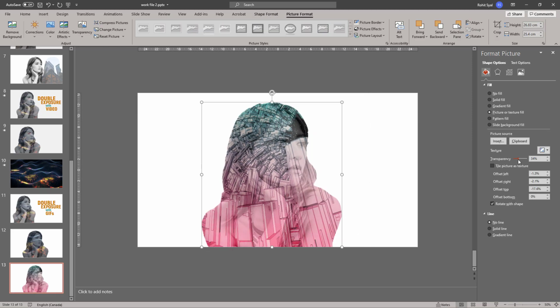Let's adjust its transparency if we need to. And let's take a look. And that's a pretty cool double exposure using a GIF. So that's it, folks. These are the few methods we can use to create double exposures in PowerPoint.